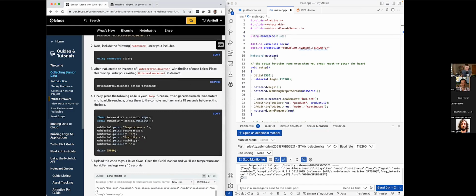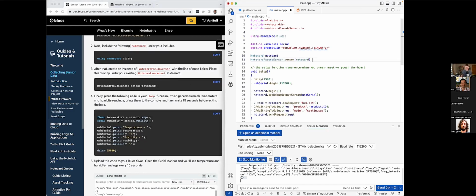Below that, we're going to initialize the Notecard pseudo sensor. This thing takes a reference to the Notecard itself. That's because, again, it's going to be using the Notecard's onboard temperature sensor to get the readings. So we have to pass a reference to it. So take that line of code, put it right below the Notecard.